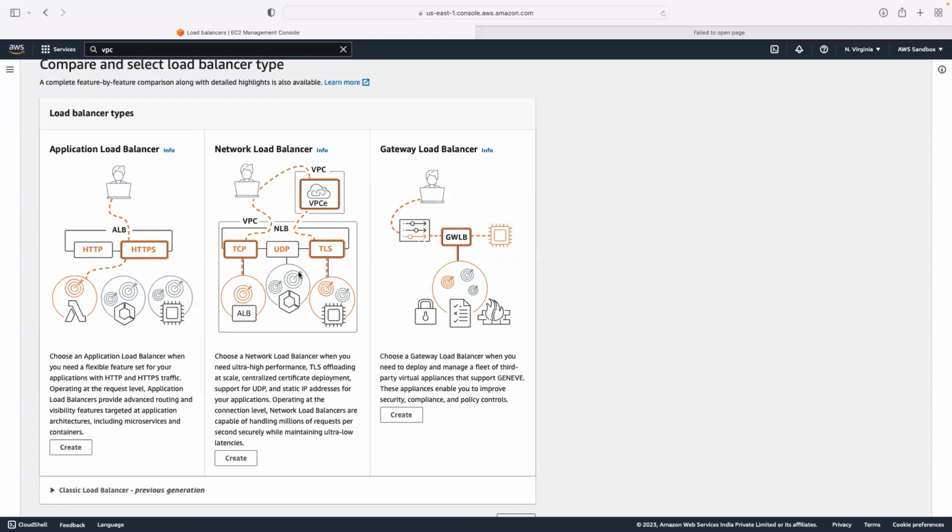Second one is for network load balancer. This is mainly supportive of TCP, UDP, and TLS protocols, where we can handle millions of requests coming on a per second basis.